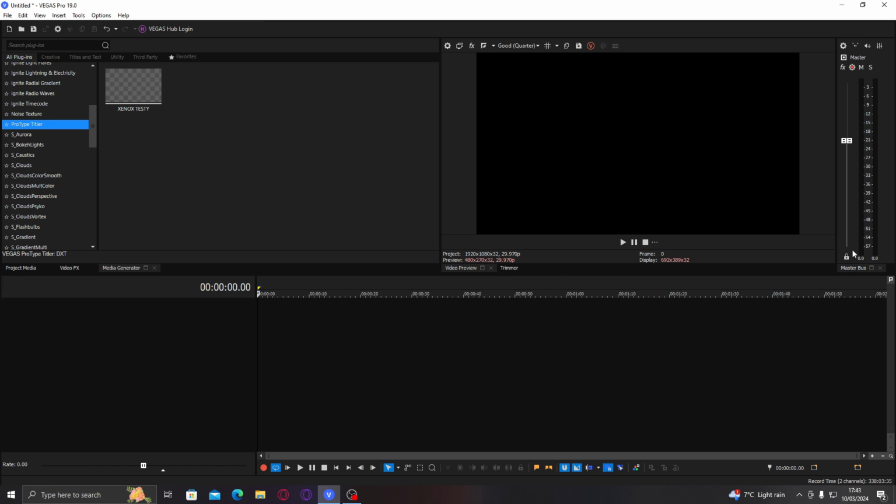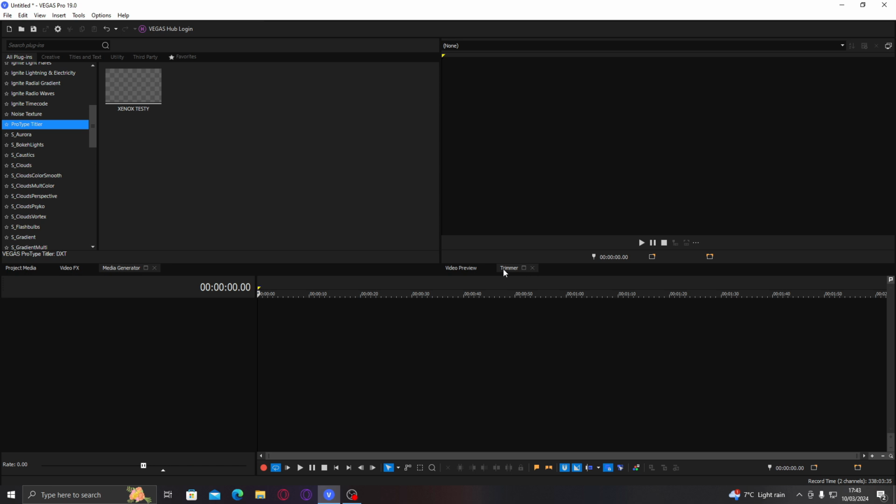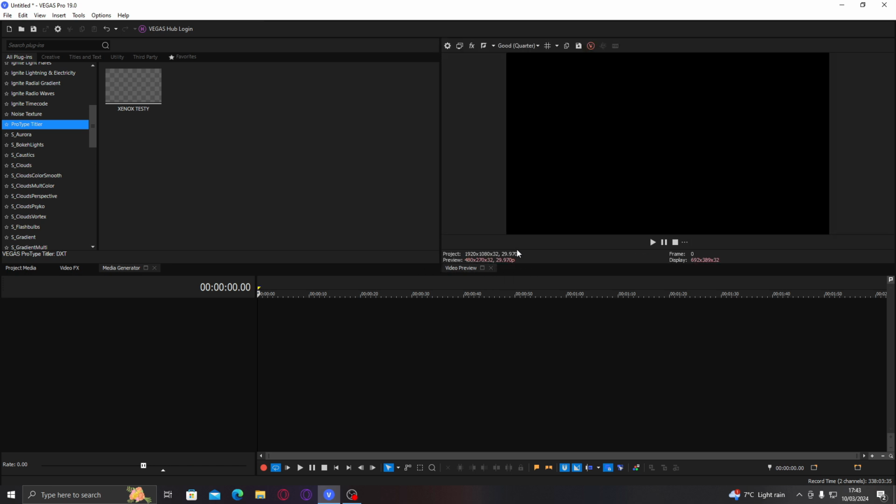Now moving on to this side, there's the master bus. This is just where you control the overall volume. I don't use this, so I get rid of it. Same with trimmer here, I get rid of this as well because I don't use it. However, some people do, some people keep it, so this isn't just a one person thing. You can do whatever you want.